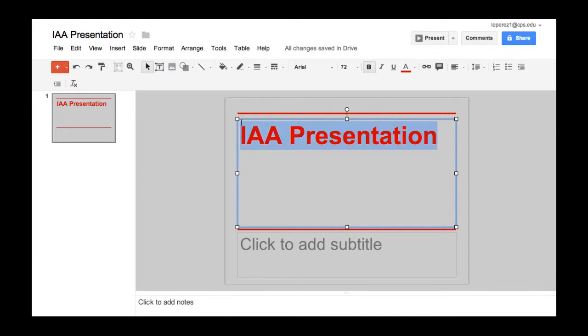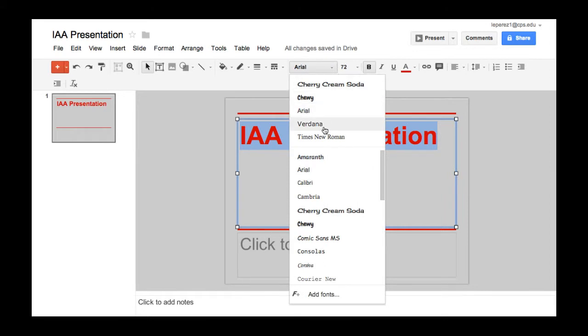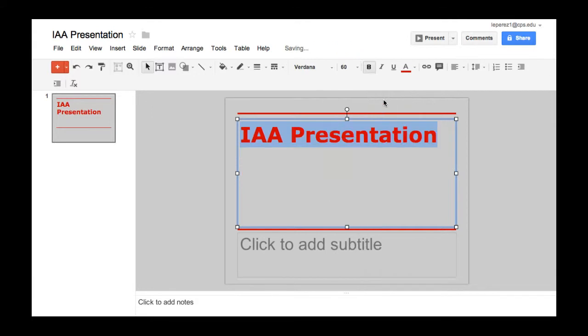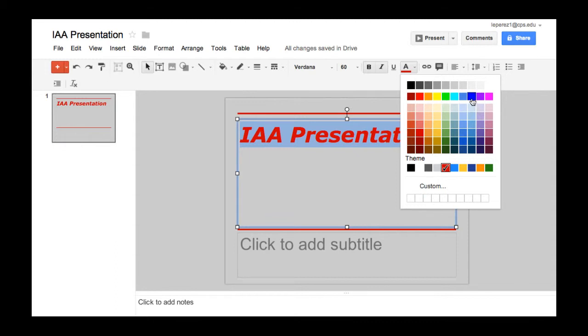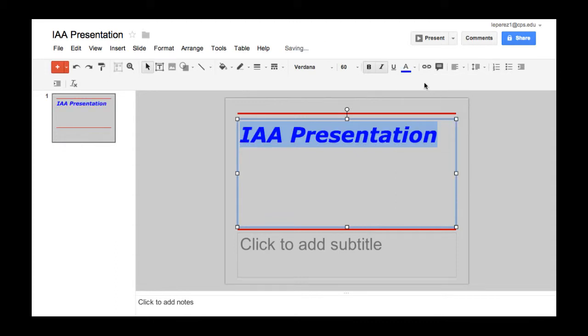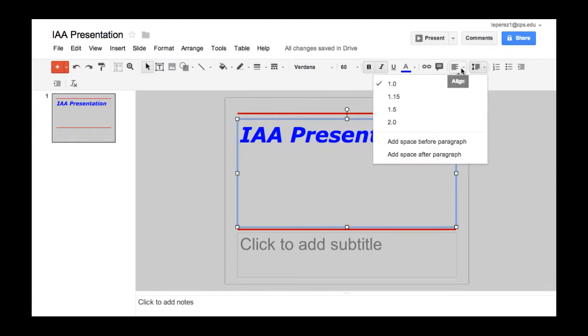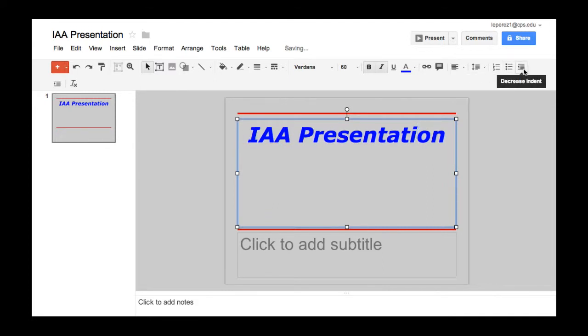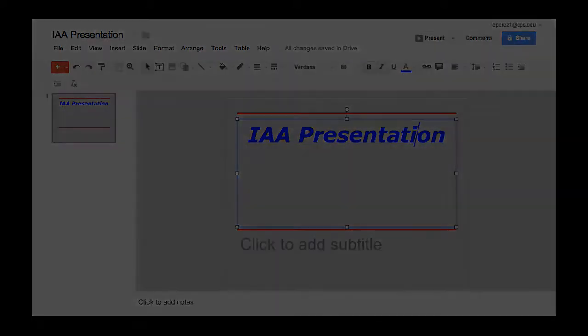Notice that you can, just like a Word document, select a different font for that. You can select a different size. You can boldface, italicize, so on. Change the colors. As you work along here, you'll notice that there's line spacing options, there's alignment options, bullet options, and indent options. So I think these will be very user-friendly and you can quickly adapt to those.